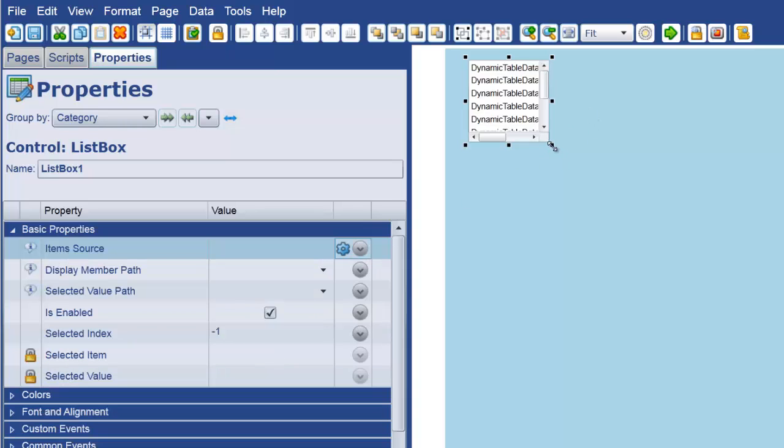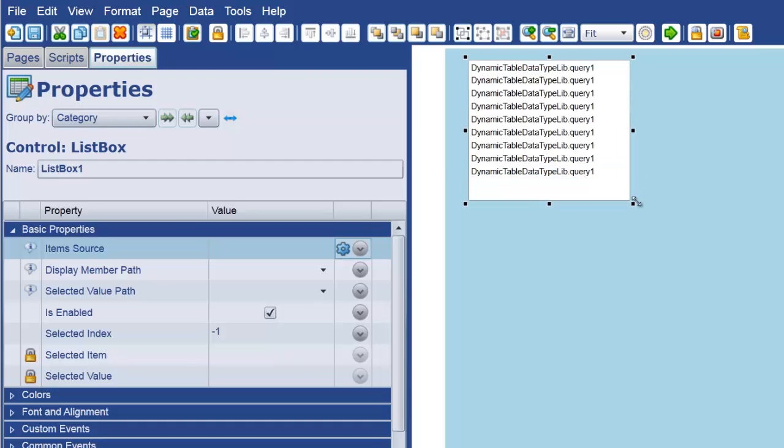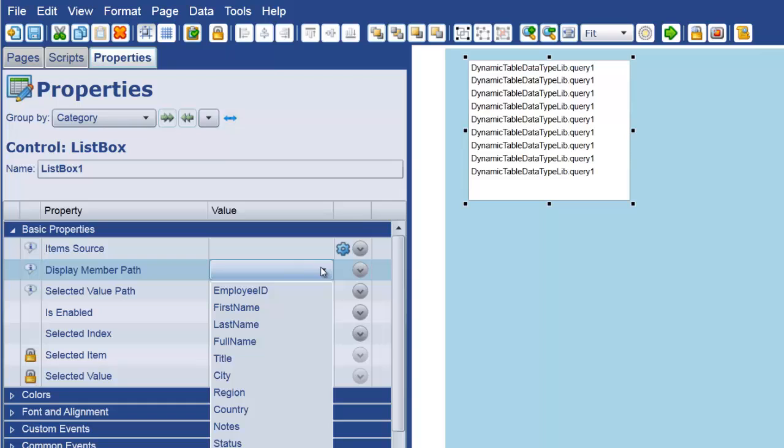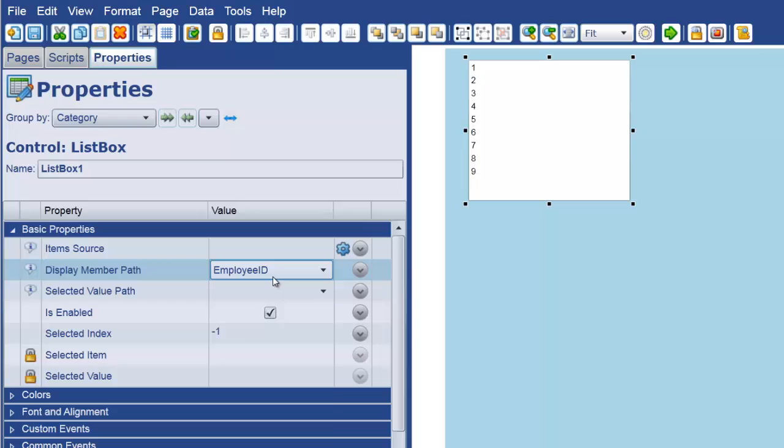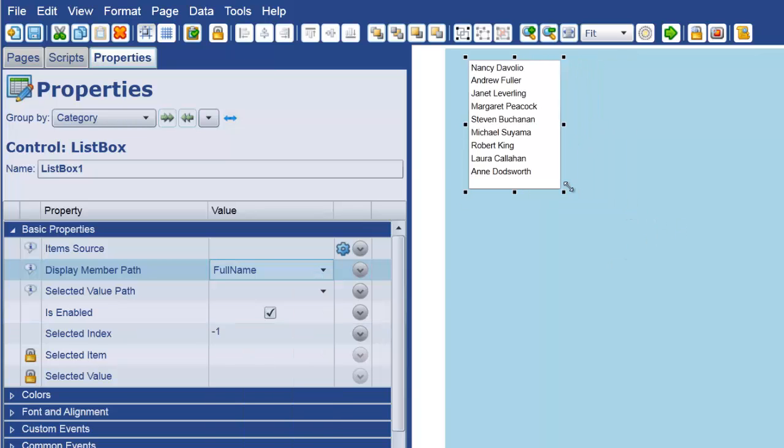And you'll notice that because this is actually returning the results of a query, there are several different fields within this result set, and at this point this list box only knows how to render one of them at any given time. So we need to specify a display member path, and I'm going to choose to display either employee ID, or in this case it probably makes sense to display the first name of the employee. And so there you go, there is a list box that now is pulling data from that Microsoft Access database.